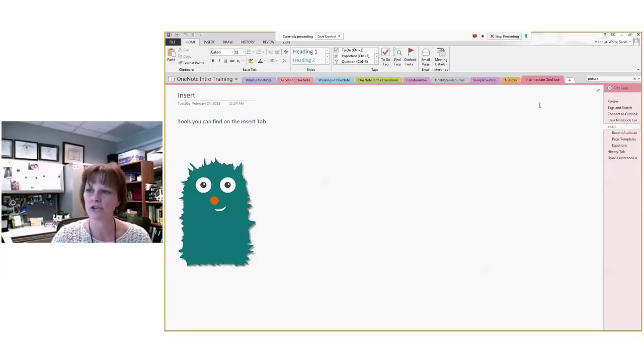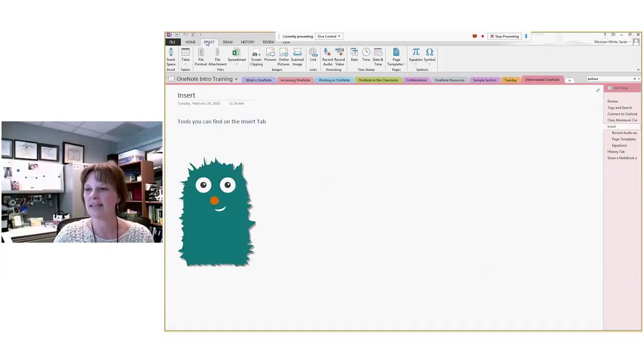But let's go to the Insert tab. Just like Word and Excel, you have different tabs on the top of your OneNote. If we click on the Insert tab, there are lots of different tools you can find. And one thing I wanted to show you in OneNote that's not really on that tab, but see how I did this insert and then I have pages that are moved over? I created a hierarchy of my pages. So the Insert tab is my main topic, and these are subtopics.